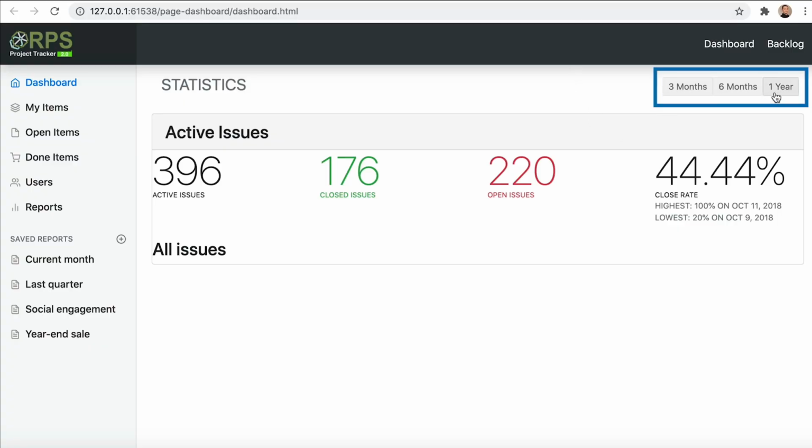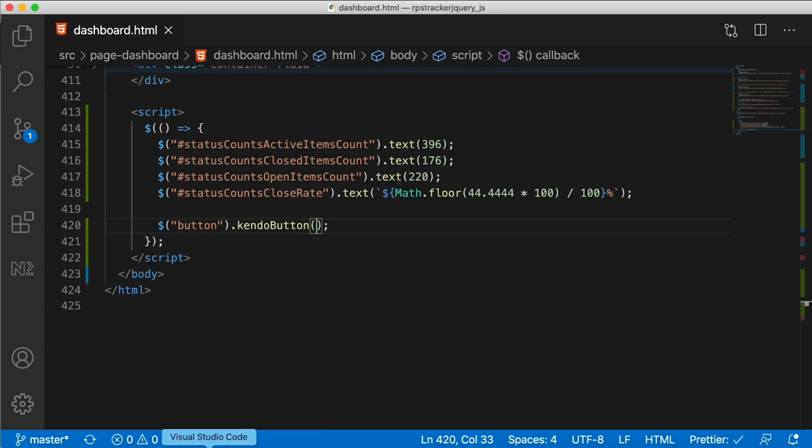So you see these three buttons here. They no longer look like HTML buttons. They actually have nice styling with a Kendo default theme. Well, buttons are nice, but let's take a look at a more interesting component that Kendo provides.